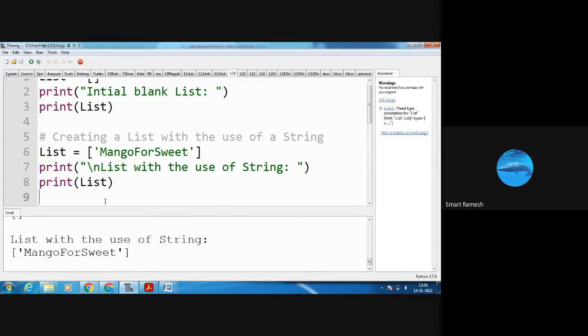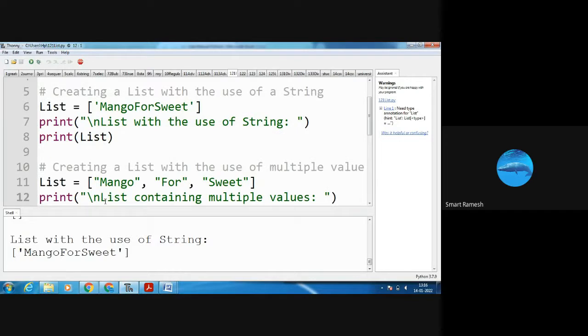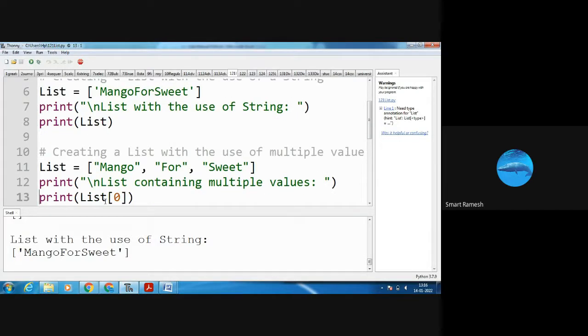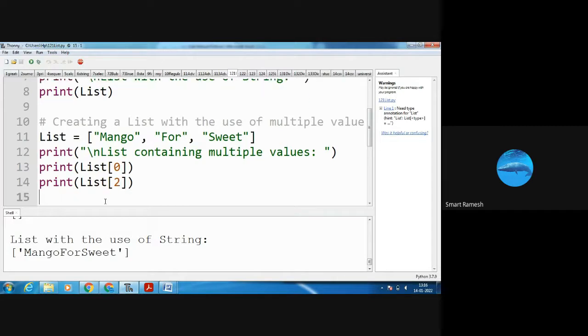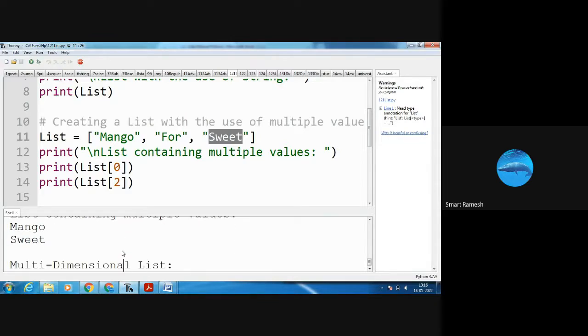Okay, next. Here, my list is "mango for sweet". There are 3 strings. So list of 0, list of 2. What is list of 0? This is list of 0, mango. List of 1, list of 2. So what is the output? Mango and sweet is the output. See the output? Mango and sweet is the answer.